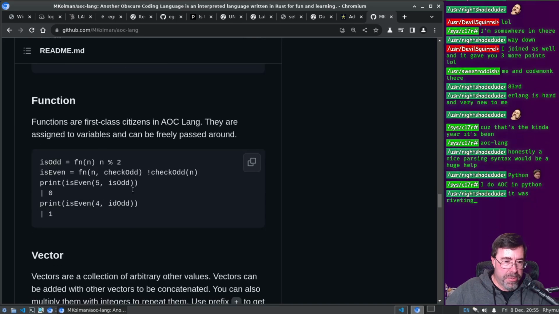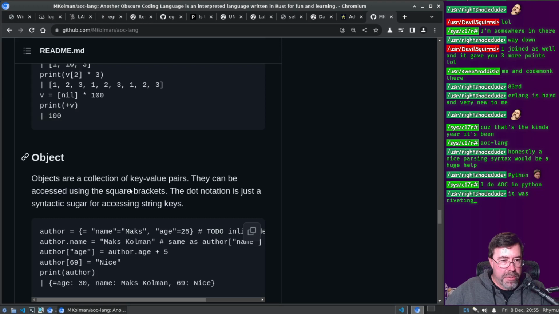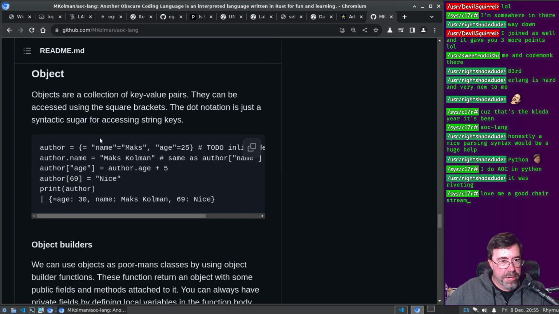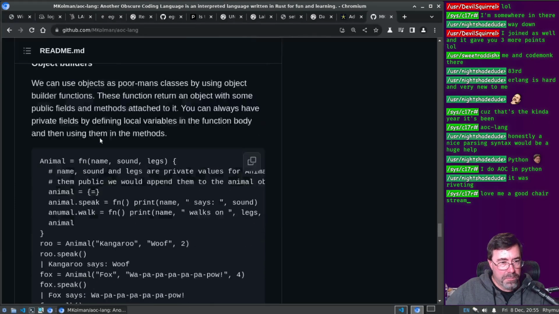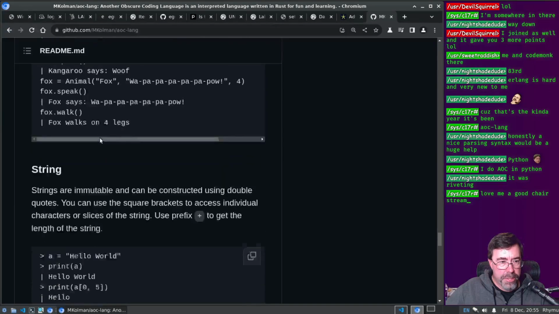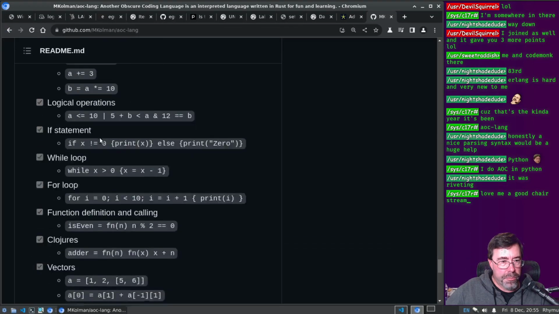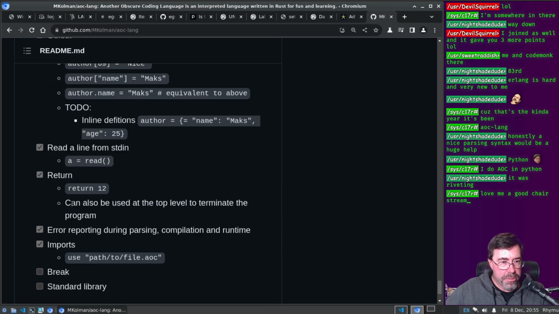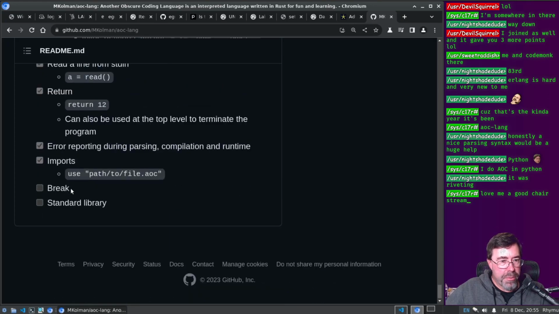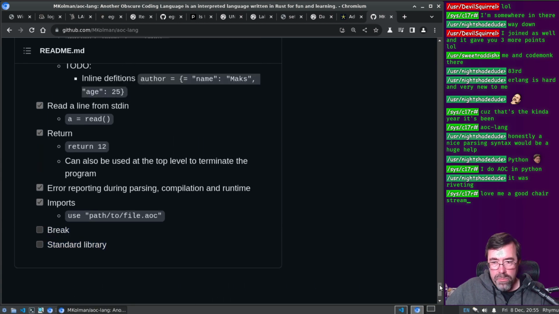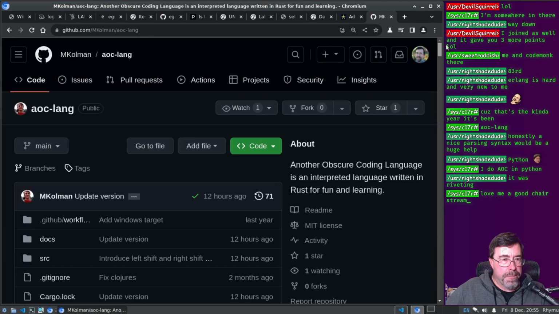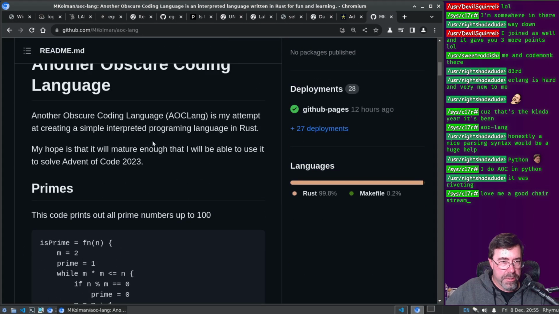This is actually not too much different than the language I made for Data Disintegrator, right? Oh, except it's got objects. They were getting a little bit complicated. Oh, they hit all their to-dos. Oh, they don't have break or standard library. Oh no! I'd be curious to know if this person is actually doing AoC 2023 with their invented language right now.